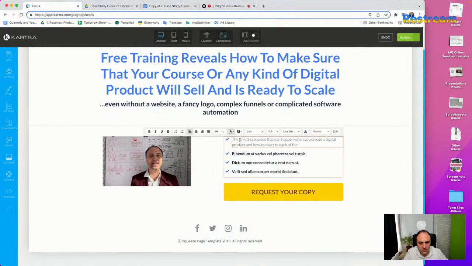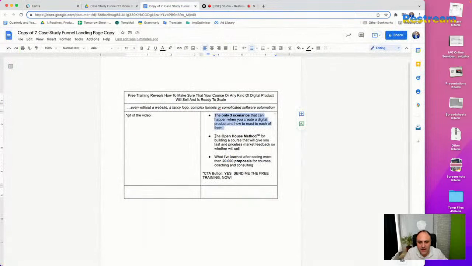Go only 3 scenarios. So this is a free training how to make sure that your course or any kind of digital products will sell and is ready to scale, even without a website, a fancy logo, complex funnels, or complicated software automation. So that's the promise of this training. The only 3 scenarios that can happen when you create a digital product and how to react to each of them. You see here the M is not copy pasted.